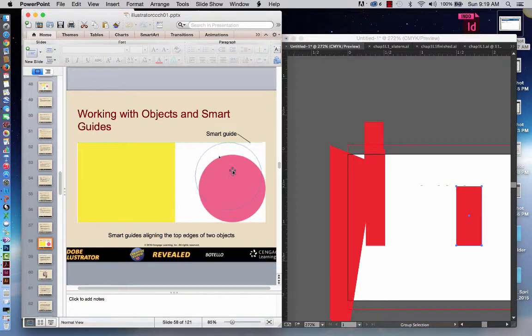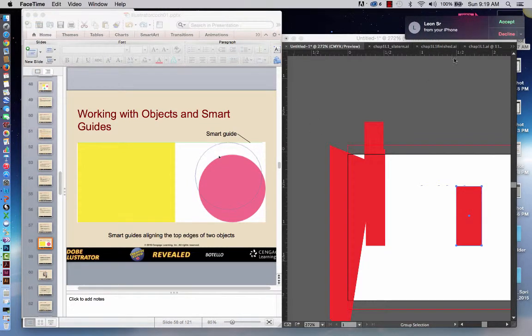And this gives you an idea as to how, when working with objects and smart guides, the smart guide, oh my gosh, I am so sorry. I'll be back in just a moment.